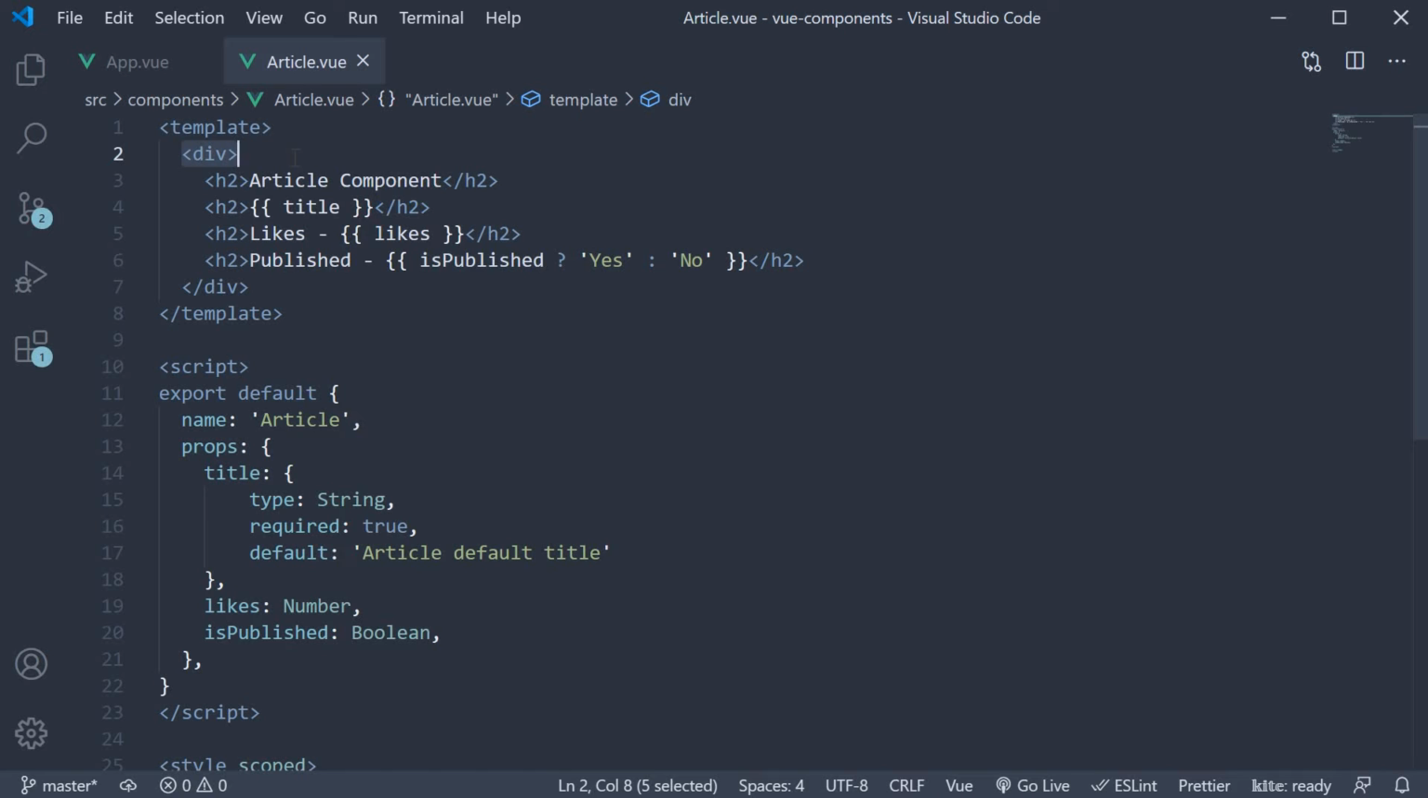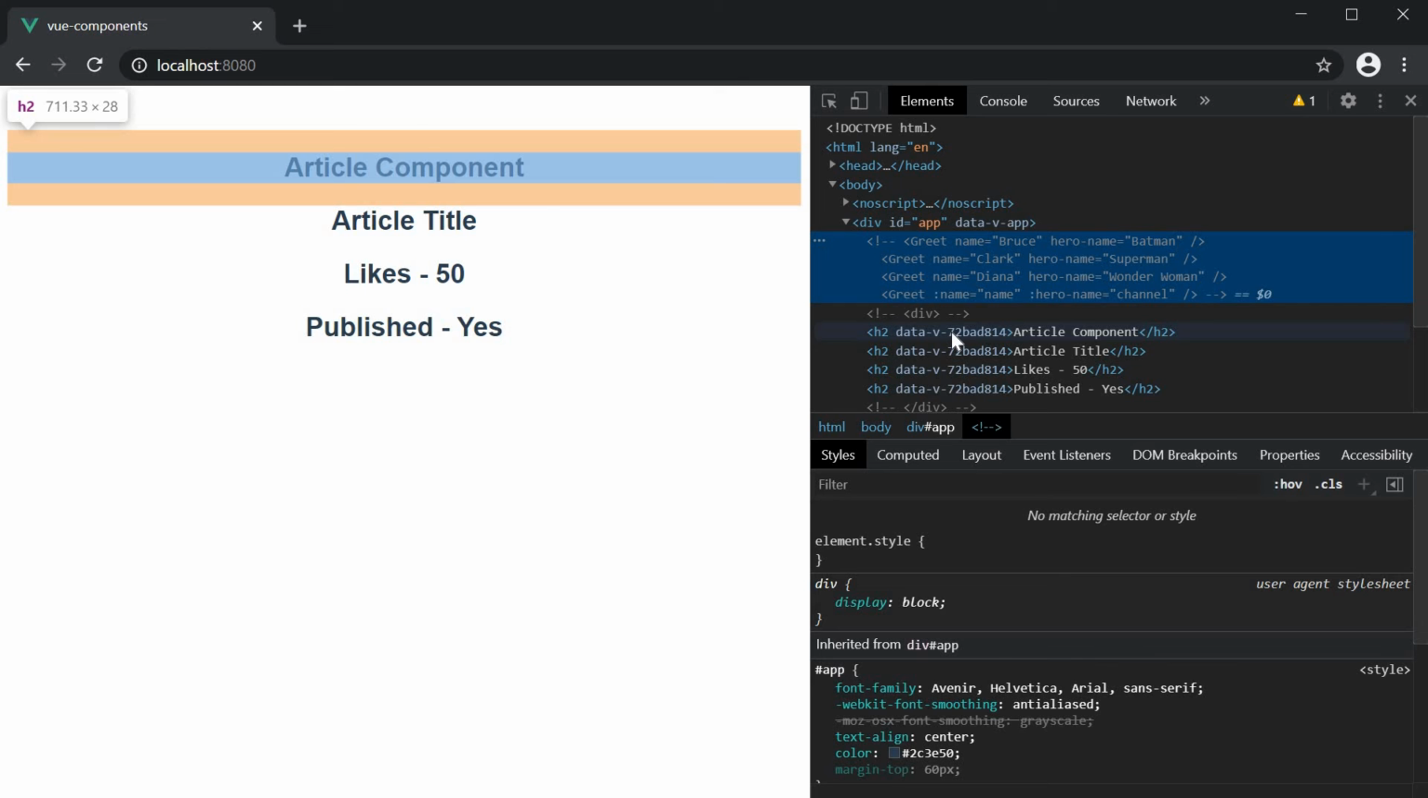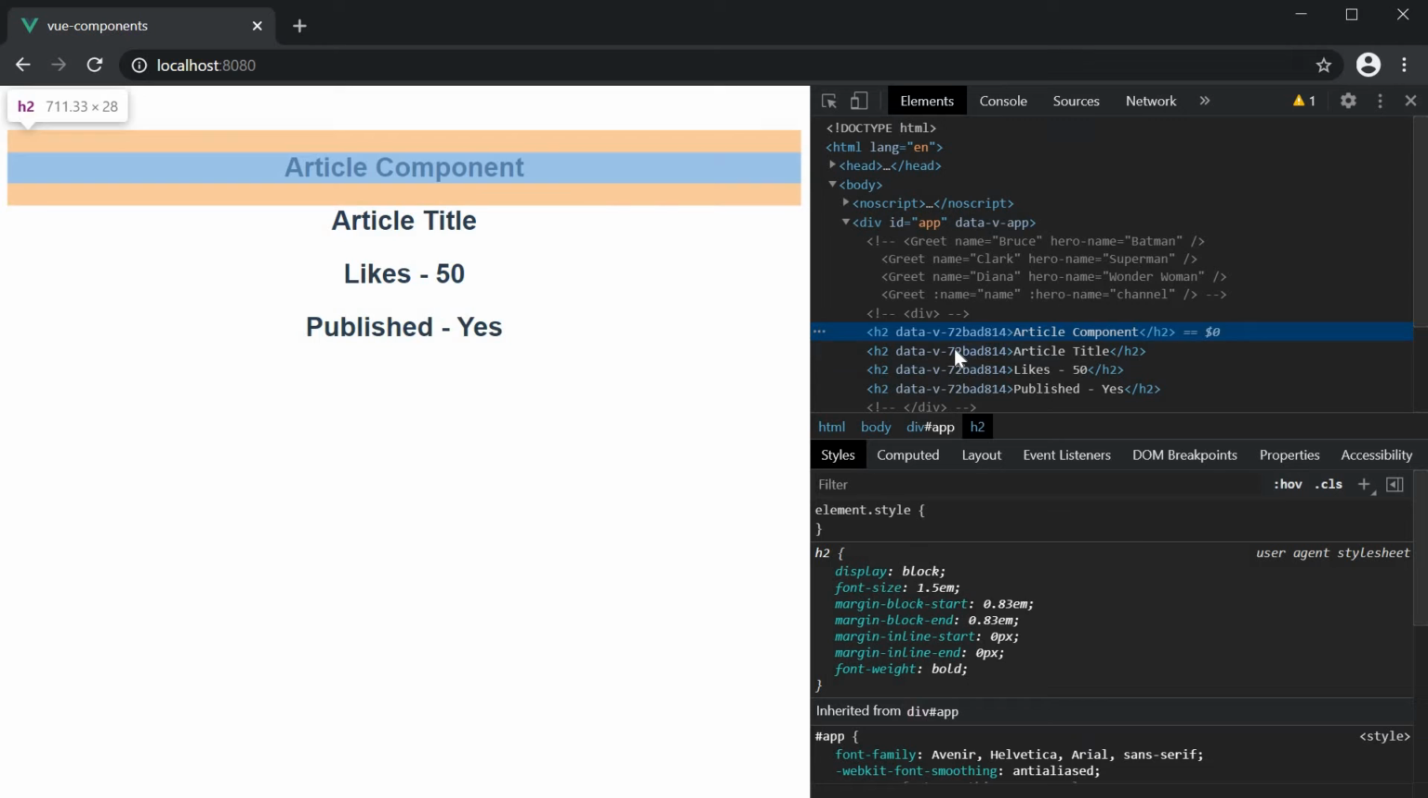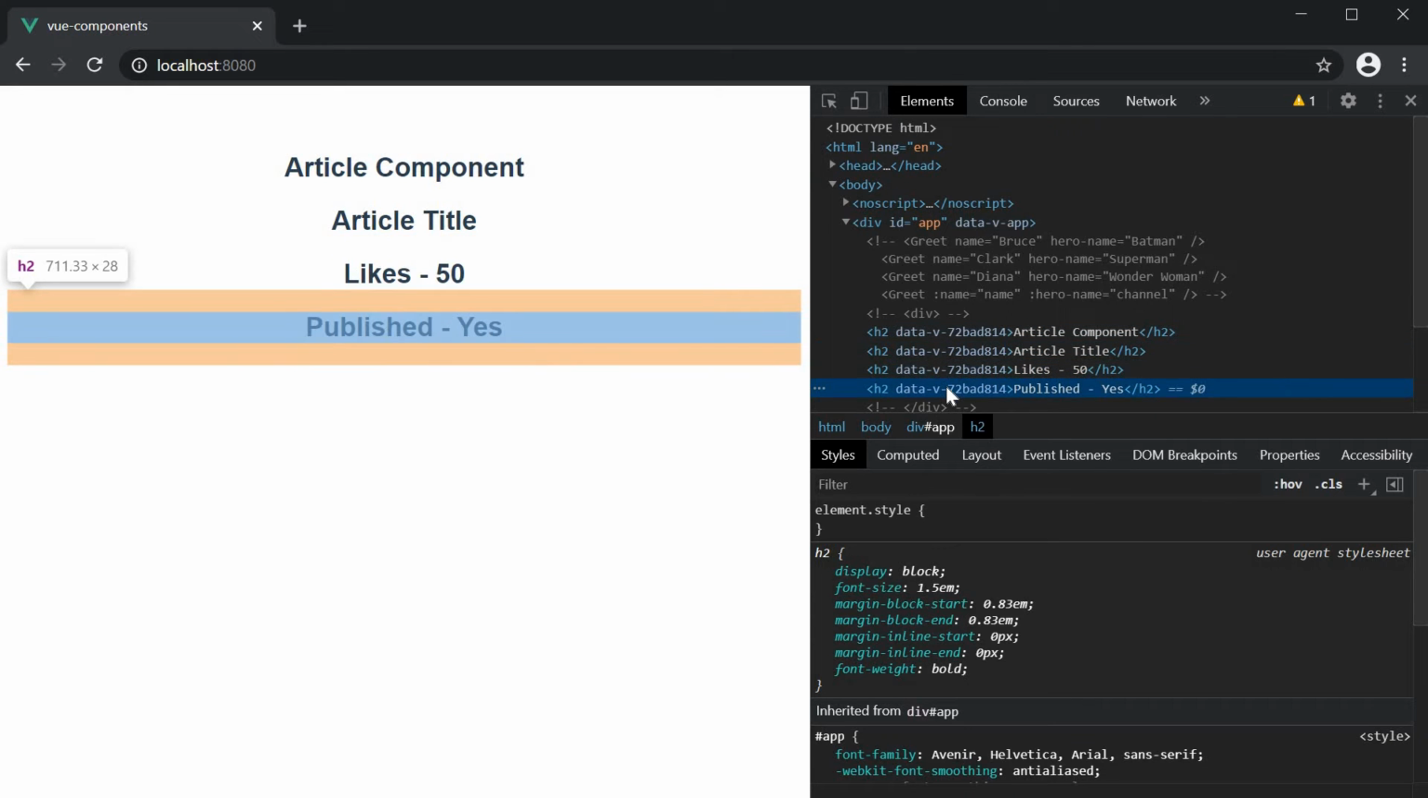If we comment out the div tag, we don't have a single root element. In this case, Vue does not apply the ID attribute to any of the elements. You can see that this is the case with the four H2 elements that we have. None of them have an ID attribute.